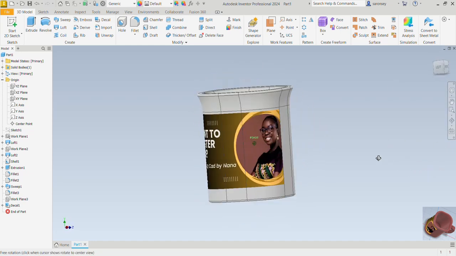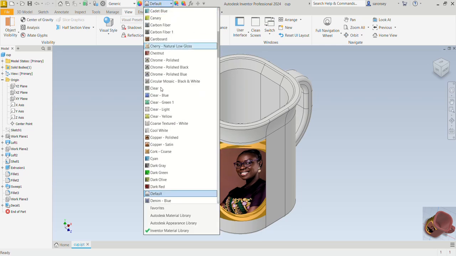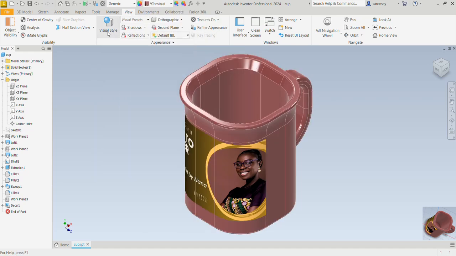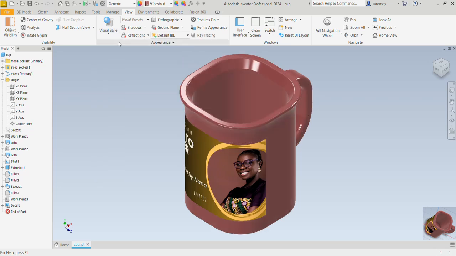This looks good. Now let me change the appearance. I'll change this to chestnut, and under the view tab and the visual style, I'm going to make this realistic. Let's even include some shadows, and then we add a reflection.